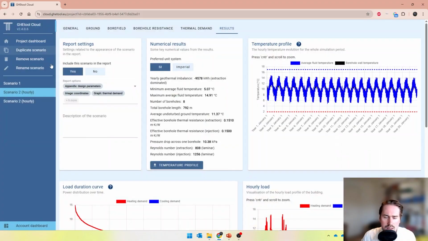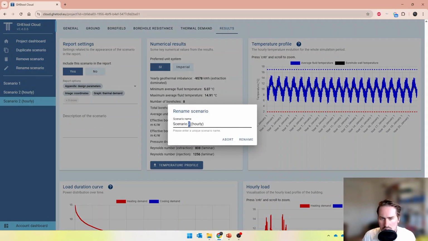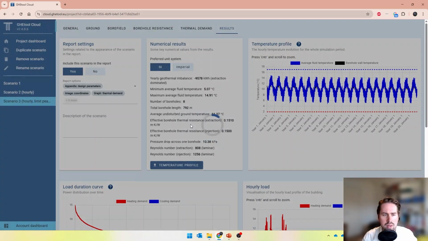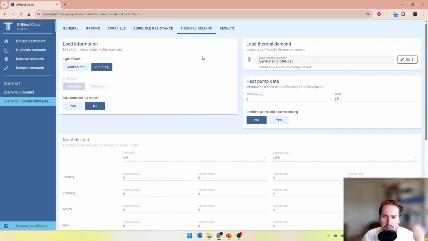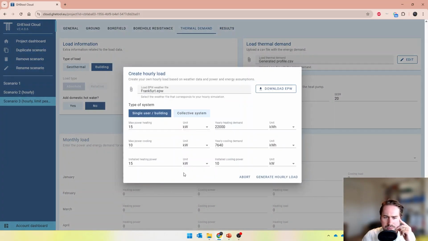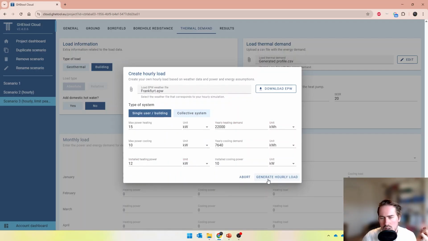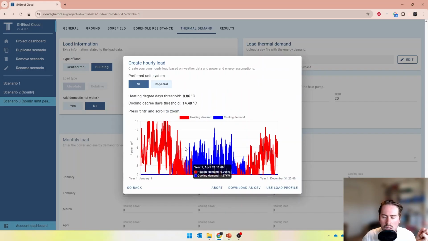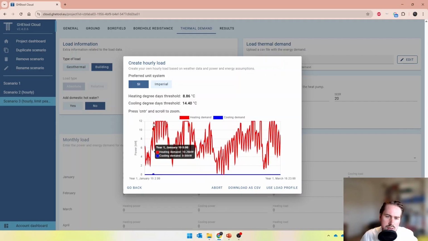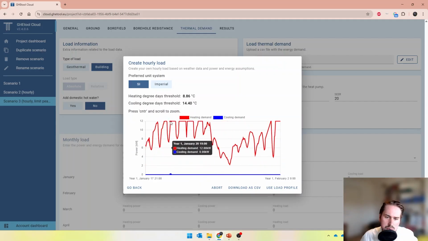So let me, just to end this video, show you how it is if you say limit peak power. So imagine you say, okay, let's go edit this profile, go back. You say, okay, we had a peak power of 15 kilowatts, but imagine we only install, what should we say, 12 kilowatts. We can generate an hourly profile again. It looks the same, but as you can see here, it's topped. So in this case, instead of going to 15 kilowatts, it's spread out this load.